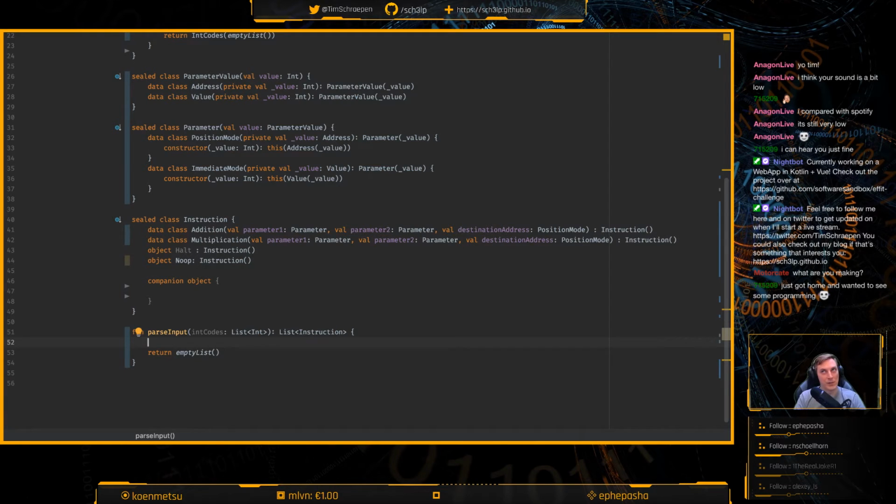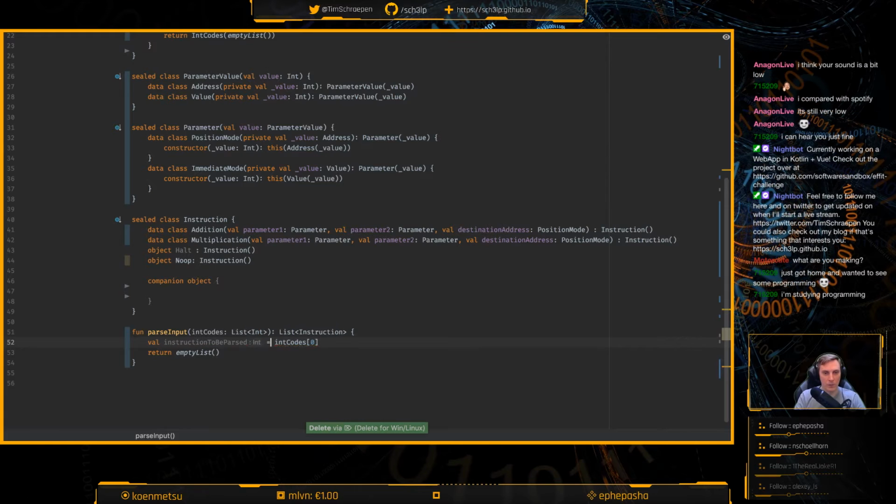Okay, so I think what I can do is just parse the first input. Let's just do it very gradually. So if it's not empty, then this is the thing I want to parse into an instruction somehow, or start parsing this into an instruction. So let's just call it just that, instruction to be parsed, equals encode, just like that.